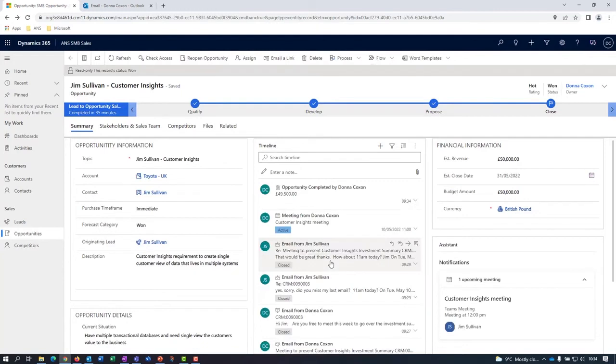We've taken a lead through the sales process into an opportunity, identified the competitors, the stakeholders, had some communications with the customer, and updated the business process as we've gone through and closed the opportunity as won.